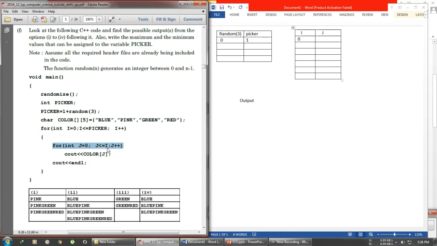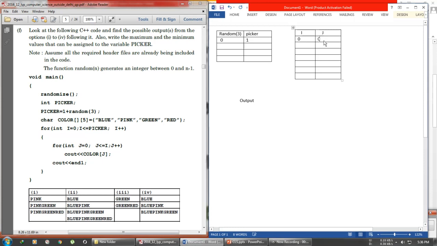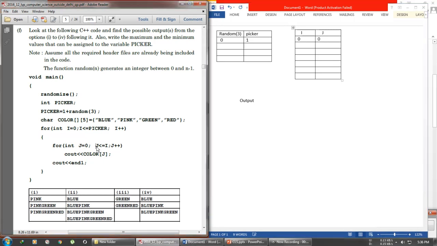Now this says initialize j as 0. So we initialize j as 0. Here we have j is less than or equal to i. We have i as 0, so j as 0, i as 0. Is 0 less than or equal to 0? Yes, 0 is equal to 0. So this will execute.